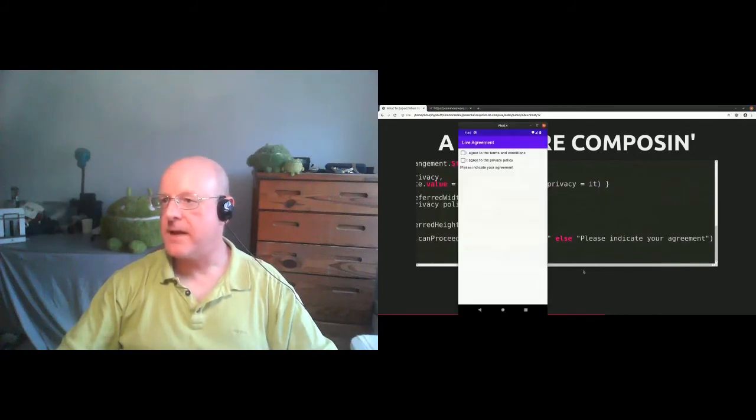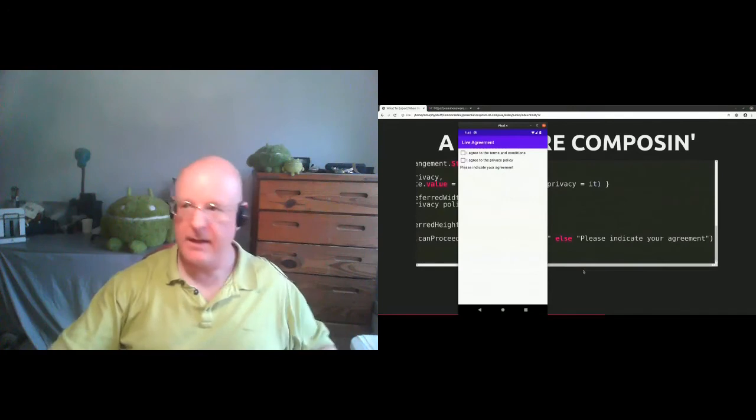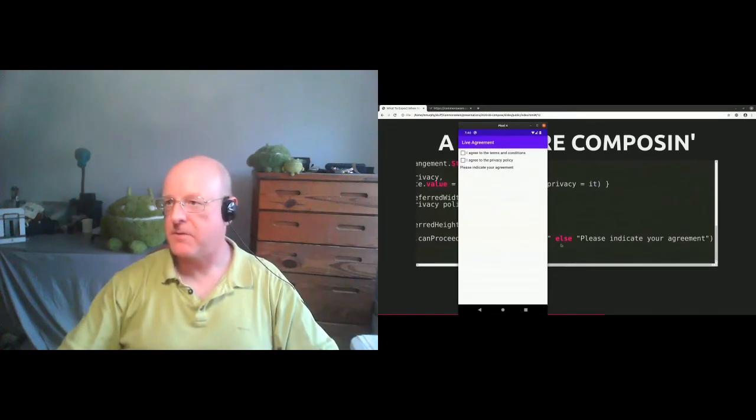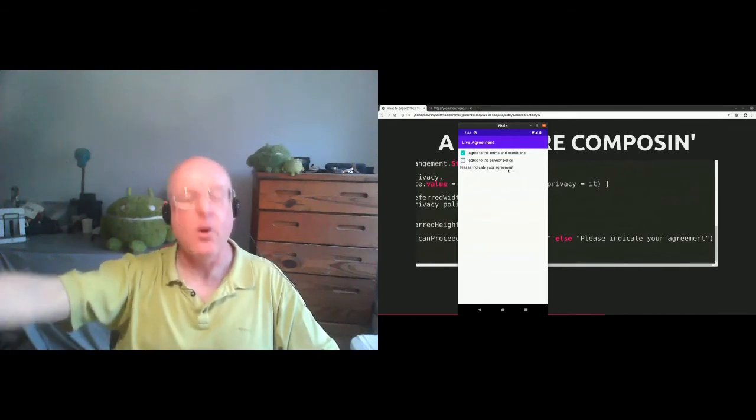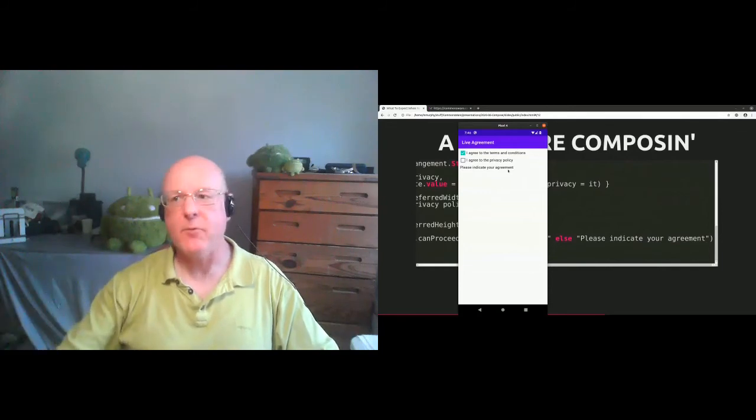And so hopefully now you are seeing a live view of a Pixel 4, and that I've got this form up, and that we've got the checkboxes. I check the checkboxes. You may proceed, and that swaps in from what had been please indicate your agreement. I am not telling that text view, please change. I am reacting to the fact that the state has changed. This function gets recalled, and we swap in the different text based upon the value of can proceed.